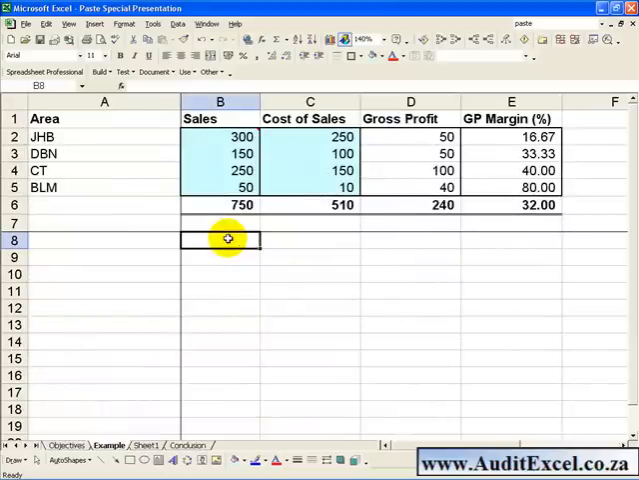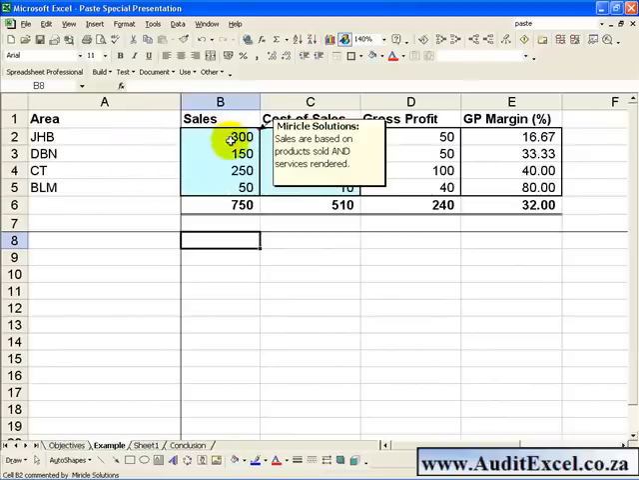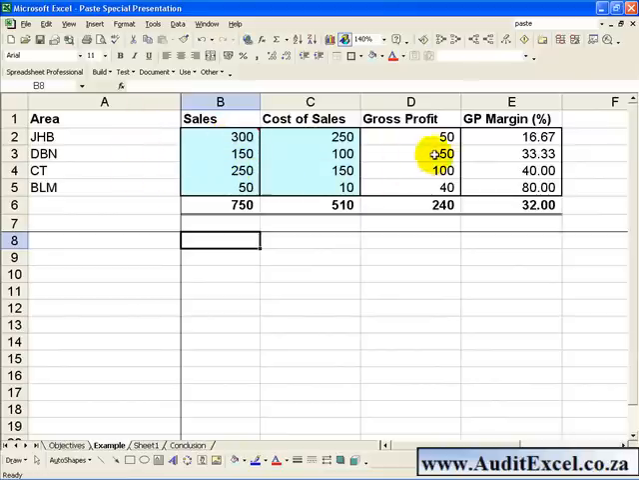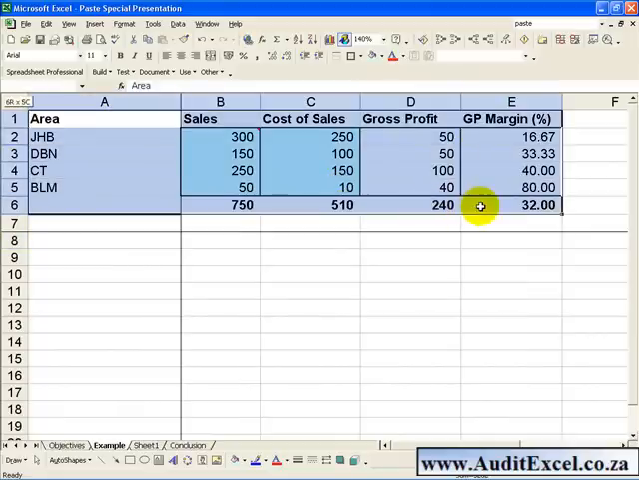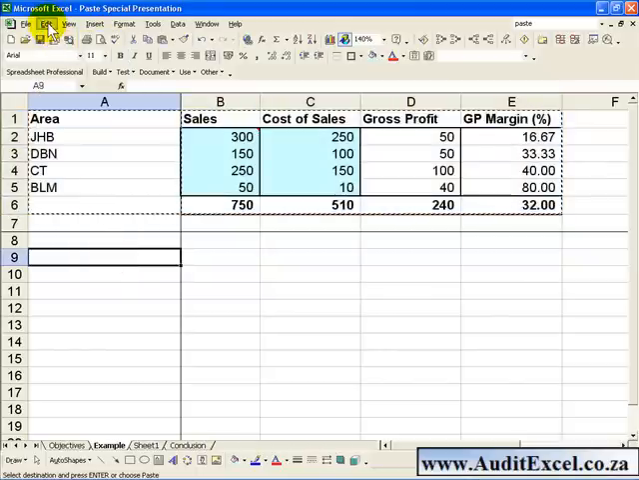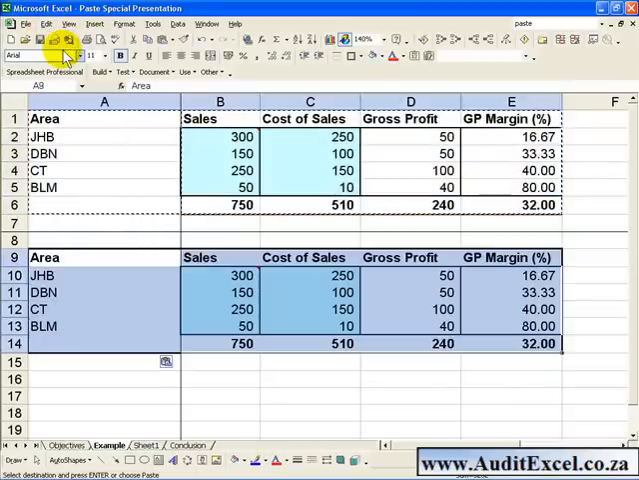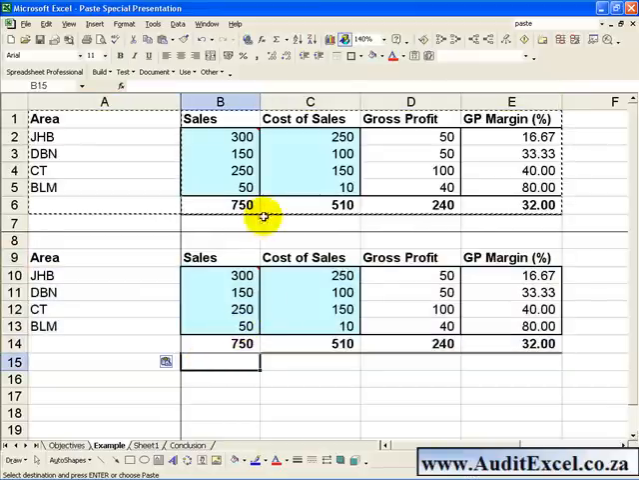The best way to explain the paste special command is through an example. Here we have a very small spreadsheet, a number of divisions, and some information relating to sales, cost of sales, gross profit, and GP margin. Normally what people do is they highlight it, they copy it, and then they'll paste it. And what you get is an exact copy of the cells you copied.